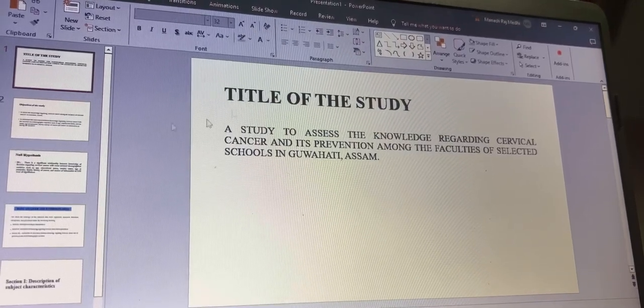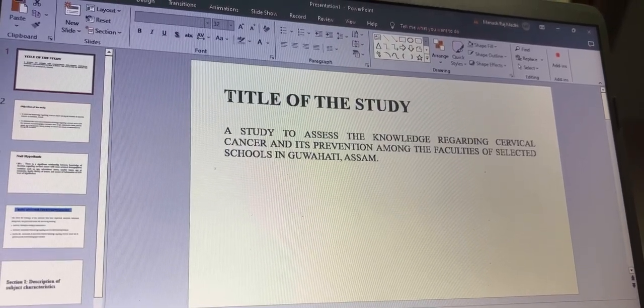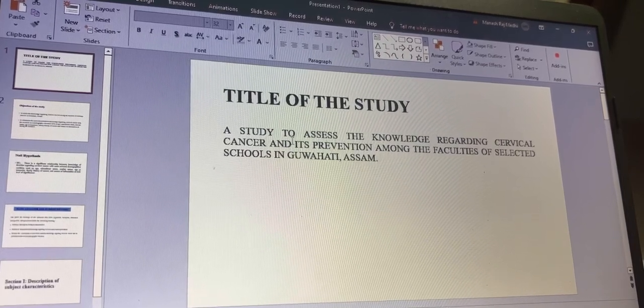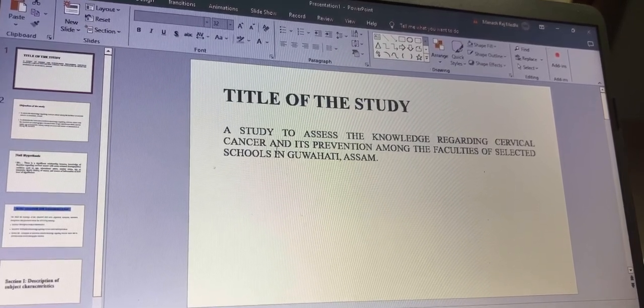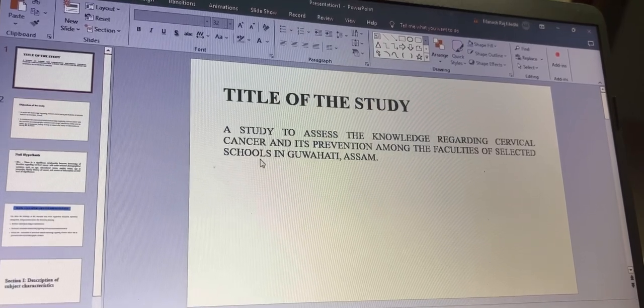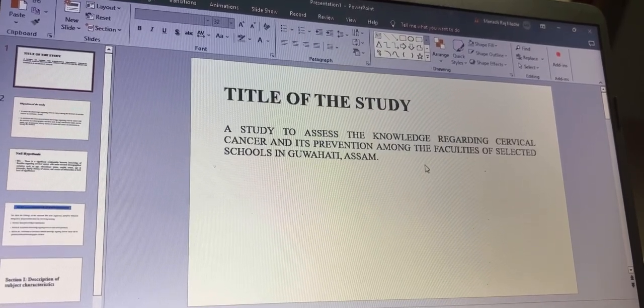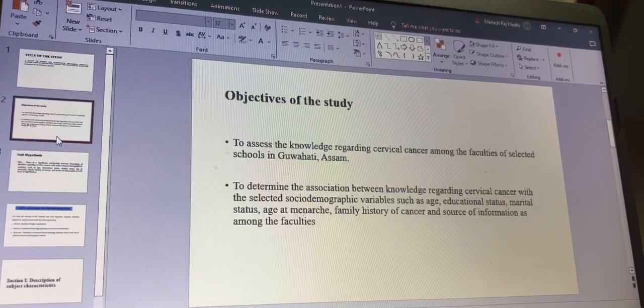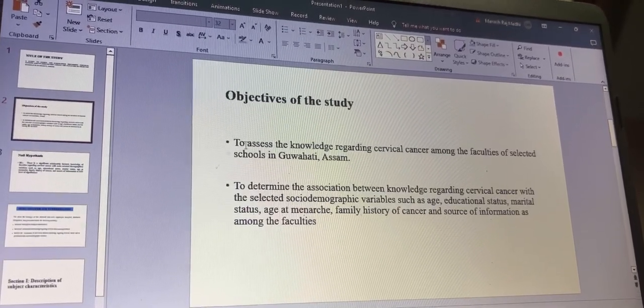So let's take an example of a descriptive research study. Suppose a study to assess the knowledge regarding cervical cancer and its prevention among the faculties of selected schools in Guwahati, Assam. So this is our research problem or research statement. For this research statement we can formulate objectives.